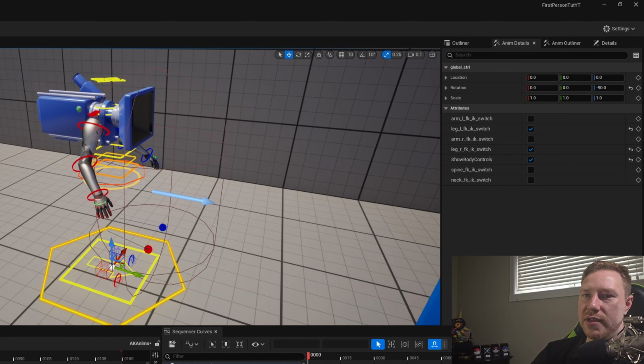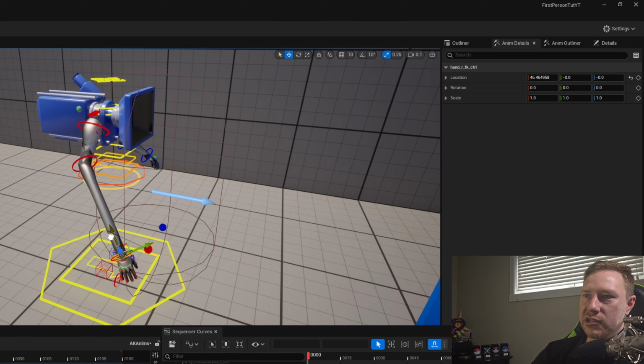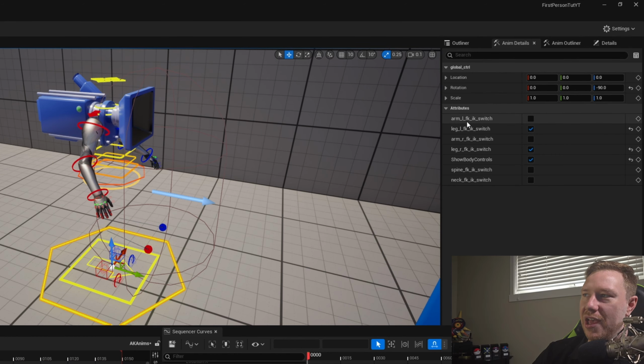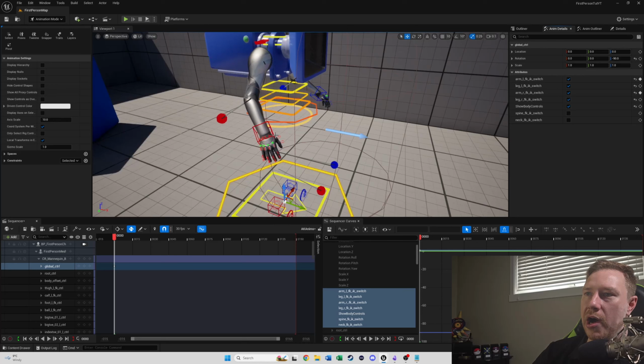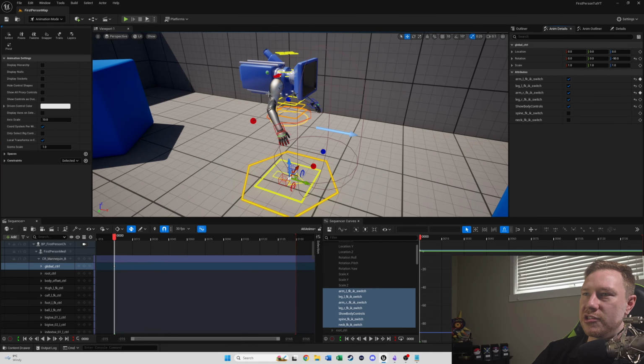All right. Next thing we need to do, up here we have some control switches. Right now we're in FK, which means if I click and drag this, it's going to stretch it out. Ugly. So we have arm left FK IK switch and arm right FK IK switch. We're going to make both of those true, and now we get this little box. So basically FK is you have to rotate individual bones and kind of get them into position.